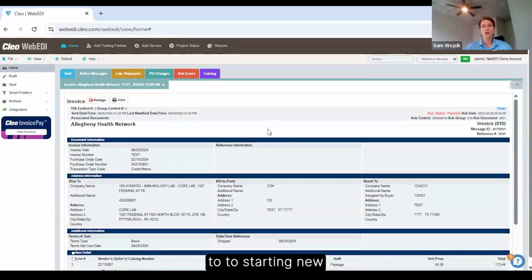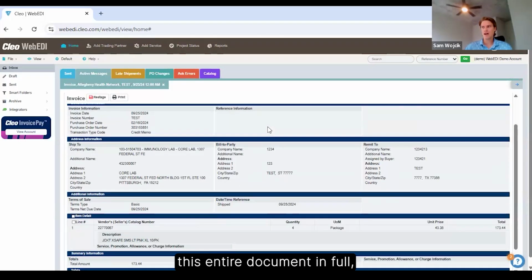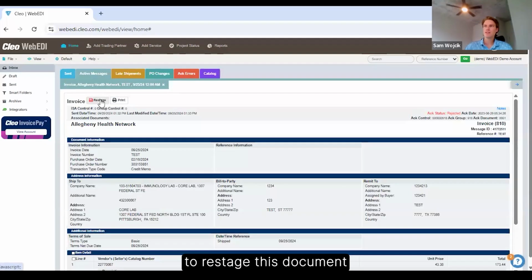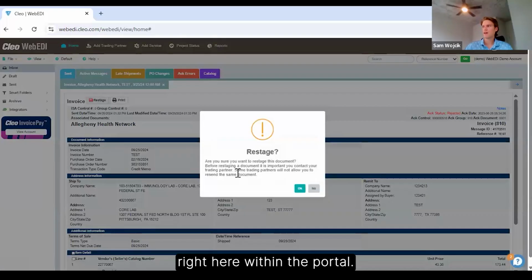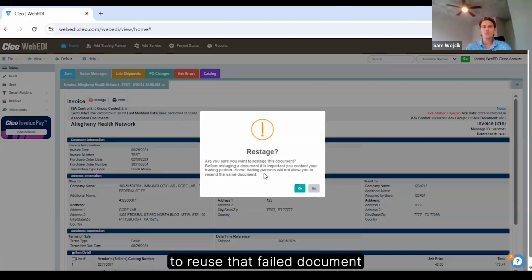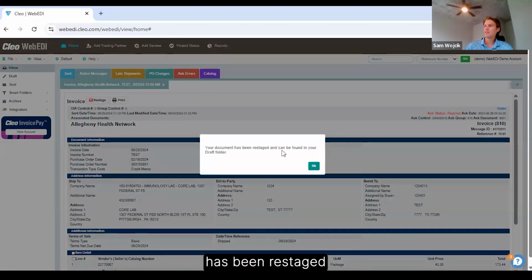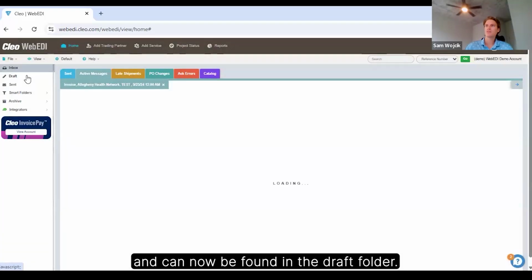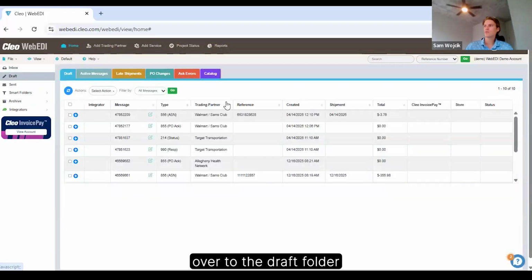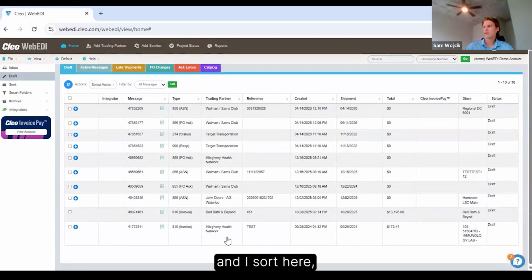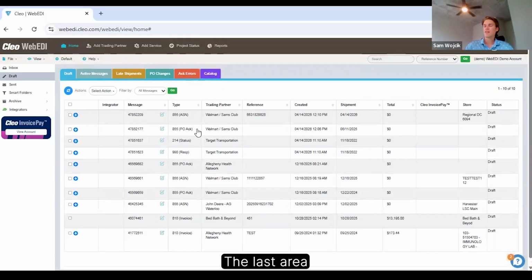So as opposed to starting new and having to refill out this entire document in full, we have the capability to restage this document right here within the portal. Again, this will just show a little pop-up as some trading partners do not allow this and want a new copy entirely, and some will allow you to reuse that failed document just with the proper fixes. So a document has been restaged and can now be found in the draft folder. So if I go ahead and jump over to the draft folder and I sort, here we can see that 810 invoice.